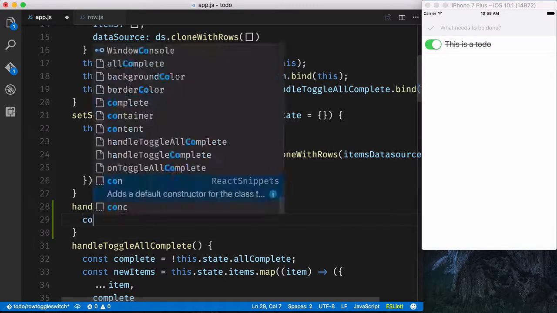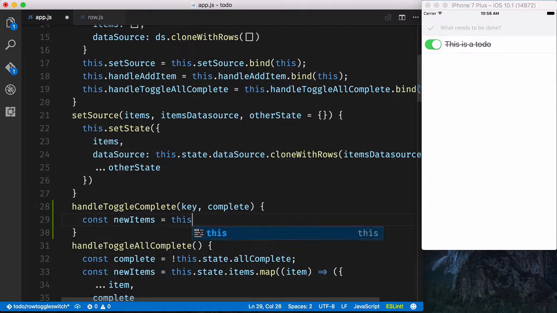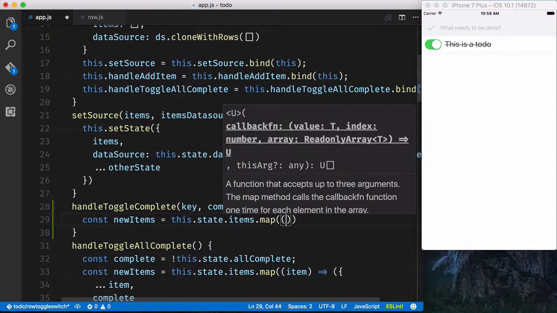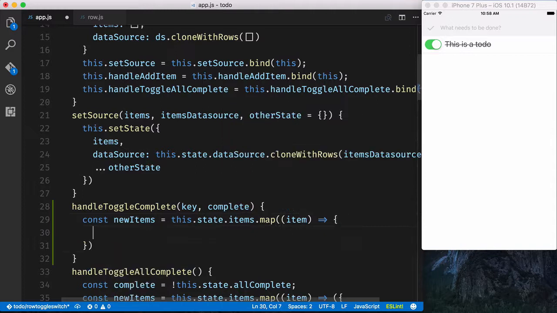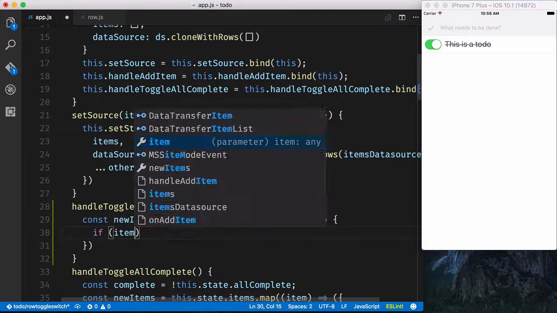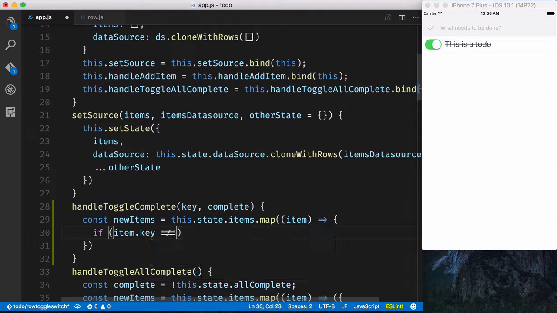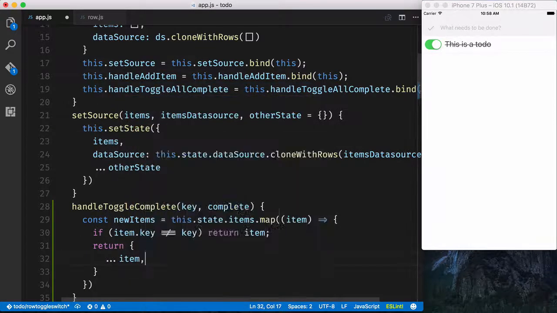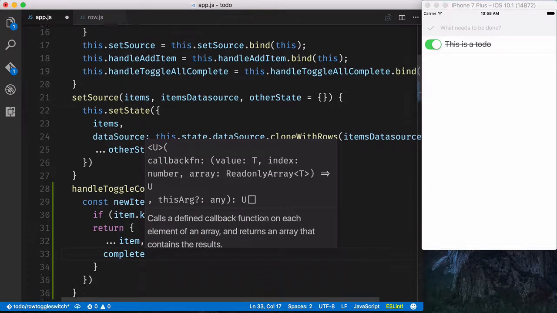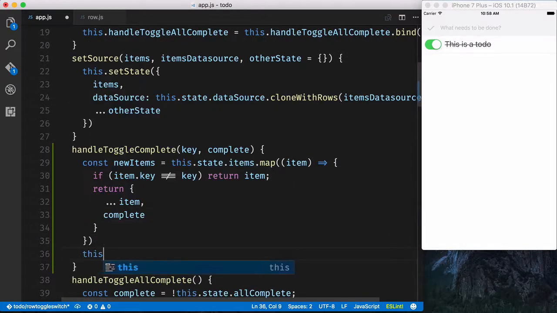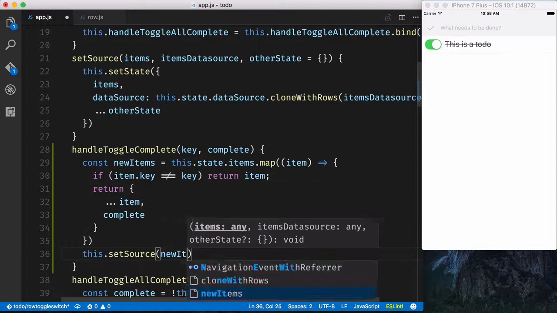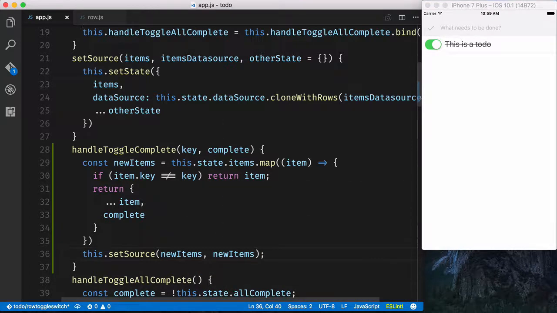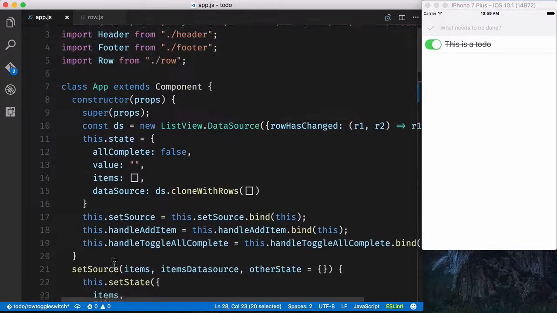Then we'll say const newItems equals this.state.items, and we'll map over each of our items. And inside here, if item.key doesn't equal the key that we're looking for, then we'll just return the old item. Otherwise, we'll return item, we'll spread in, and then add the new complete flag. Then we can say this.setSource, newItems, newItems. Now we'll go bind our handleToggleComplete.